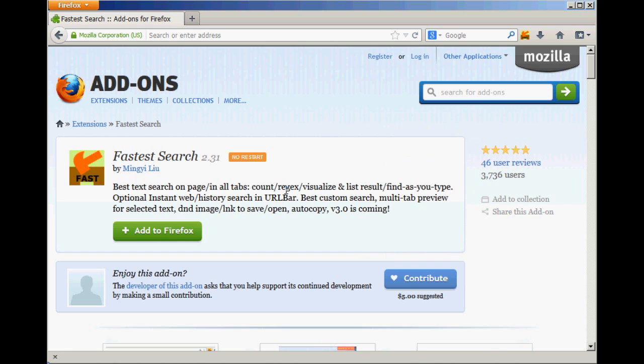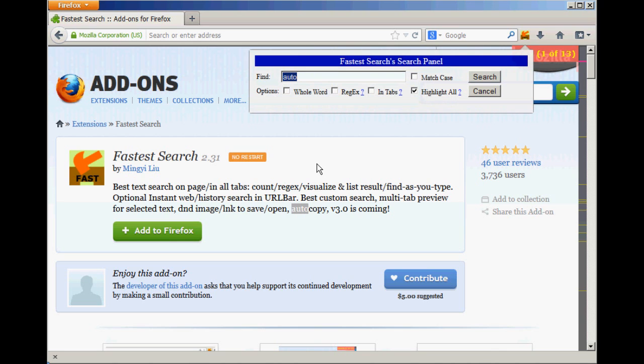Alright, so I'm done with the installation and dealing with the icon. Then basically you can start using it. To use it for text search on a page, all you need to do is press Ctrl+Shift+F, and that brings up the search panel. There I already did a search on "auto". The last search will be memorized, so you can do it again.